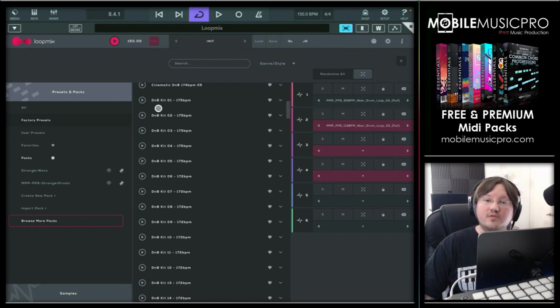It's a preset called DNB kit. So it's a preset or a project file made using a DNB pack of sounds. So we'll load up the first one by simply double tapping it.